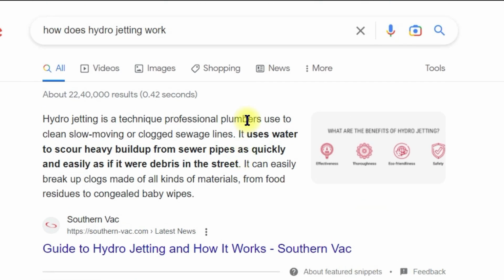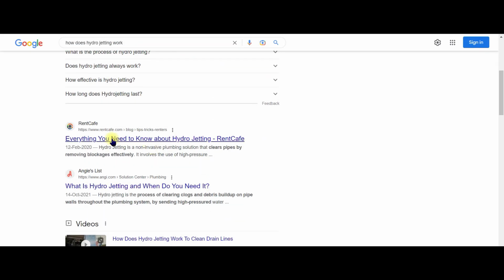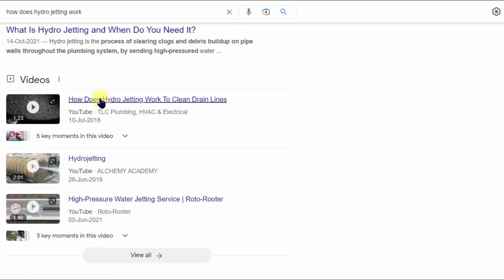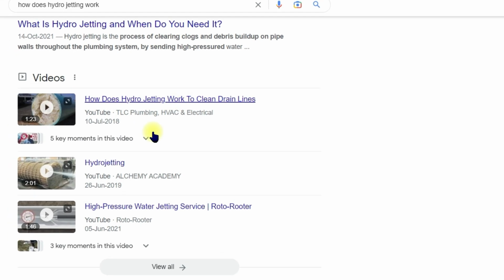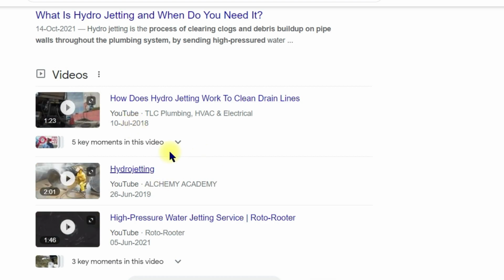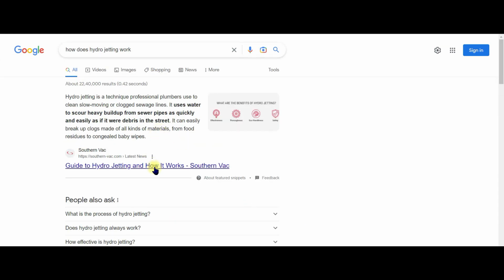And then you look at the top articles which are coming up. Are they targeting or answering this question in depth? So guide to hydrojetting and how it works is one. You have everything you need to know about hydrojetting. What is hydrojetting? When do you need it? So it says how does it work? Check the article and see if it is in depth. And you can notice that there are YouTube videos ranking and it's a very old video ranking. So you could make another video and outrank this one. And so look at each article.